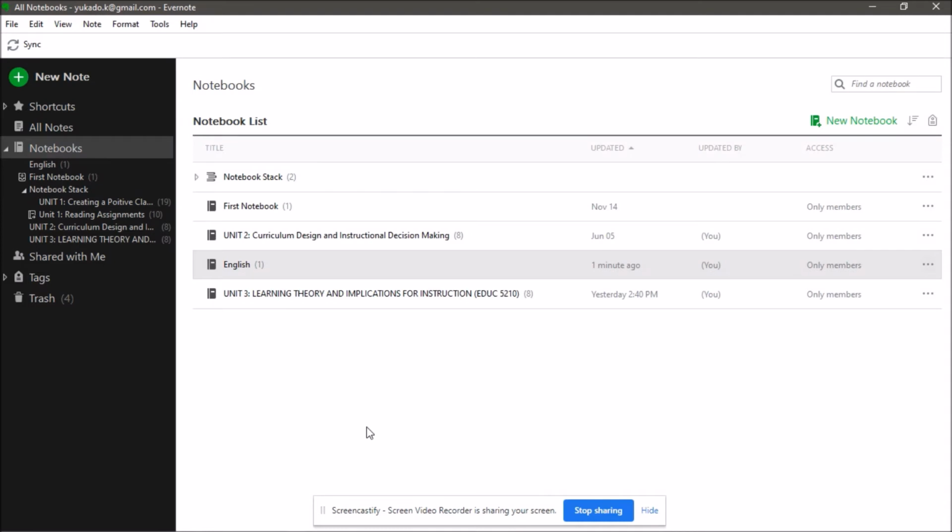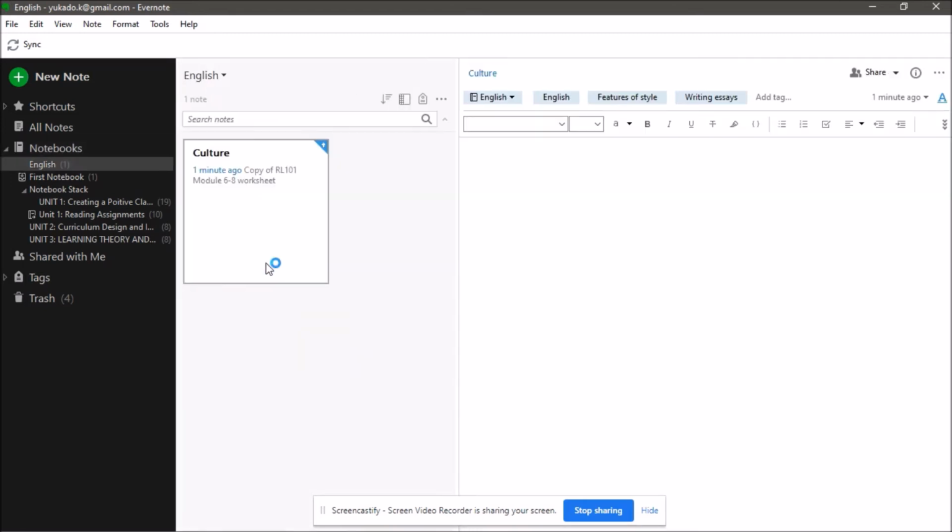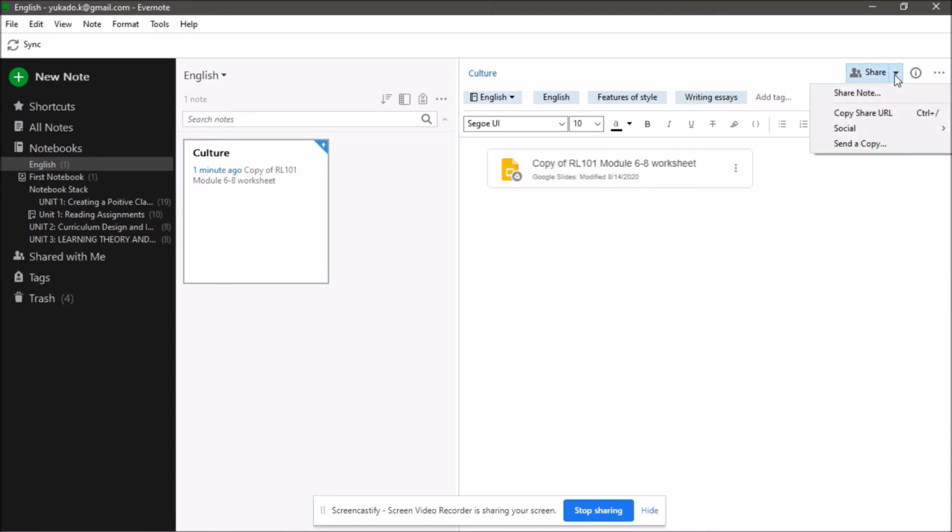So back to notebooks. Evernote also allows you to share a given notebook with somebody else. So for example, let me just go back to these. When you go to this notebook, the notebook which you're working on, you can click on share. And when you click on share, you can copy URL, you can share this on social media, you can send a copy to somebody on email, and so on and so forth. So if you just copy URL and then you send it to somebody.